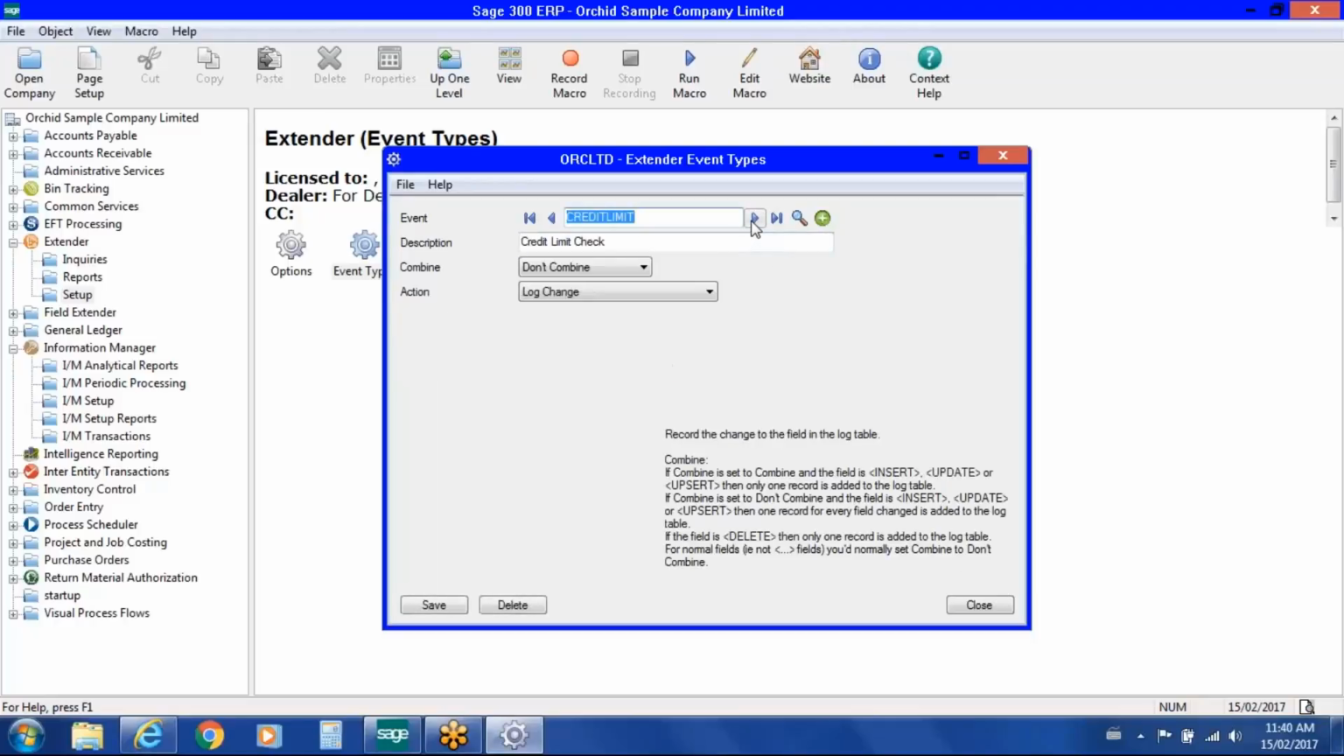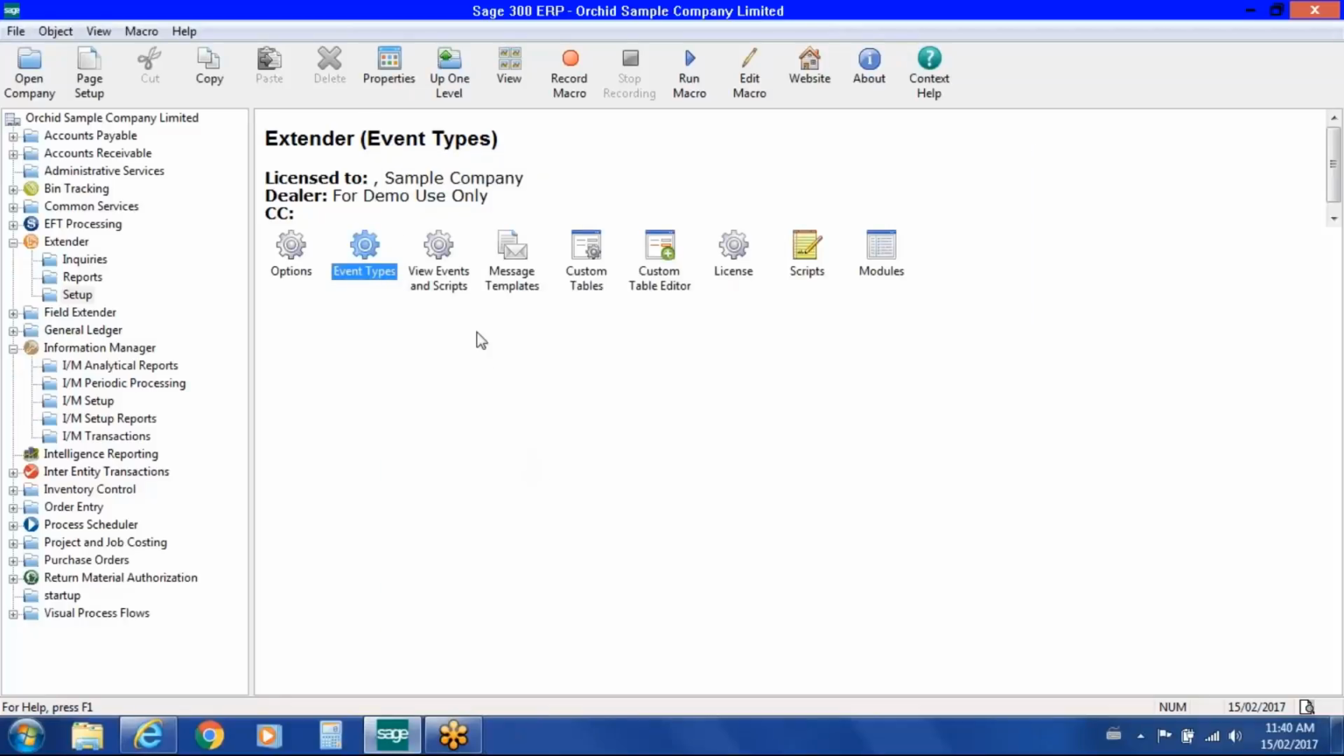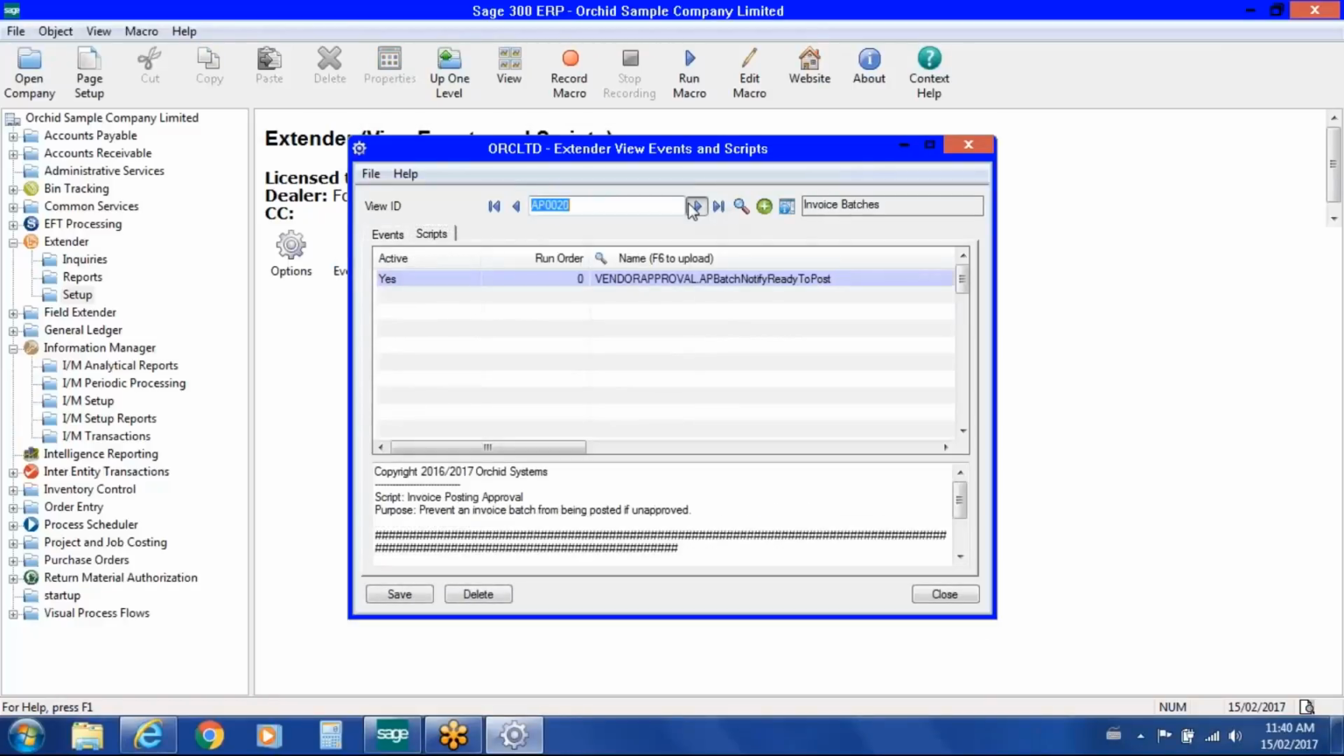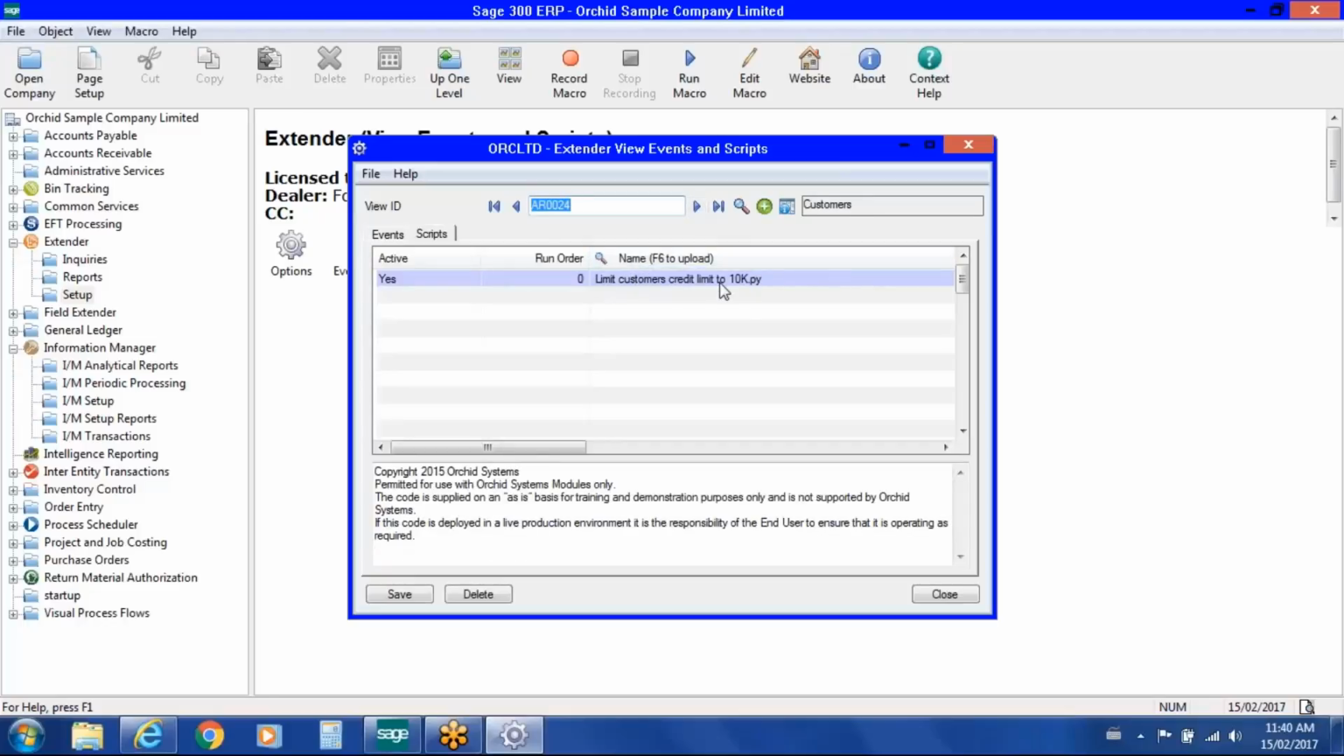So let's take a look at a couple of different examples. I mentioned the credit limit check. What we can do here is we can log a change as well as creating an Orchid note. So using that example, we would be able to set up a script against the AR record. And not only could we log the change, but we could also limit the amount that can be set up against a customer credit limit. So this provides field level security within Sage 300. So I don't have to restrict access to a field 100%.